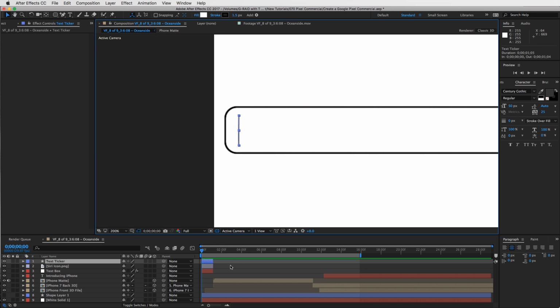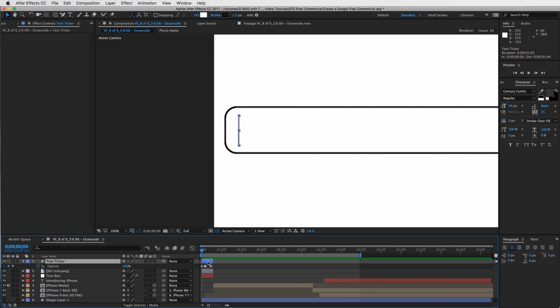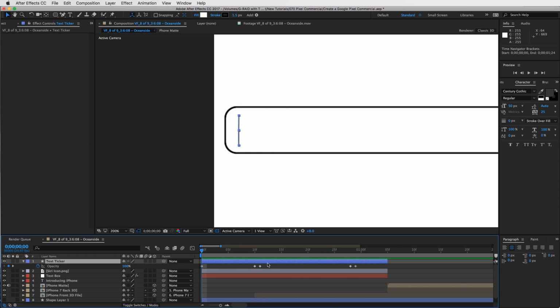Let me show you. If I hit U, I can show you the keyframes and zoom in here. I just turned the opacity on and off, right? So 100% to 0%, back to 100. That's how you can create a nice little text ticker.